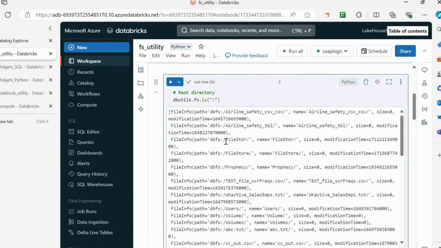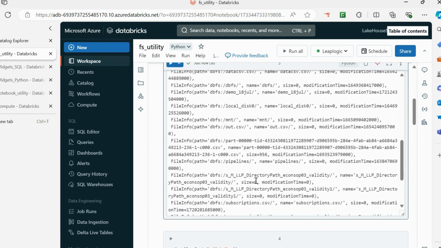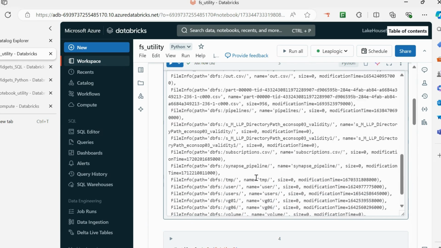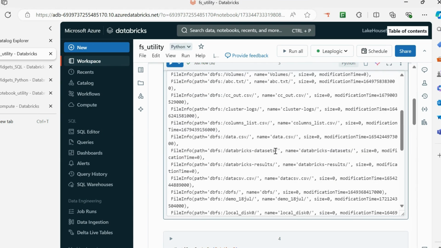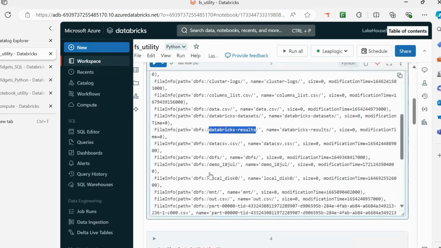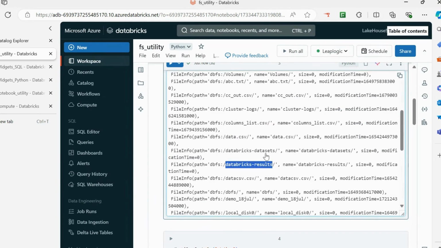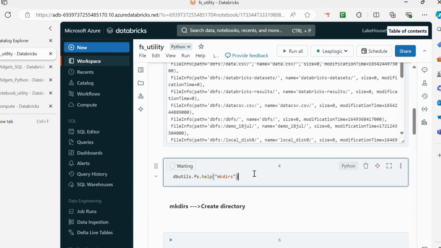If I show you here, it is the file store that we discussed that Databricks provides. Along with it, it also provides one more, the Databricks datasets basically. I don't see it here. Yeah, here we go. This is the Databricks dataset that Databricks provides, and the Databricks result. If you query this, then you will be able to find all the datasets and you can query them basically.